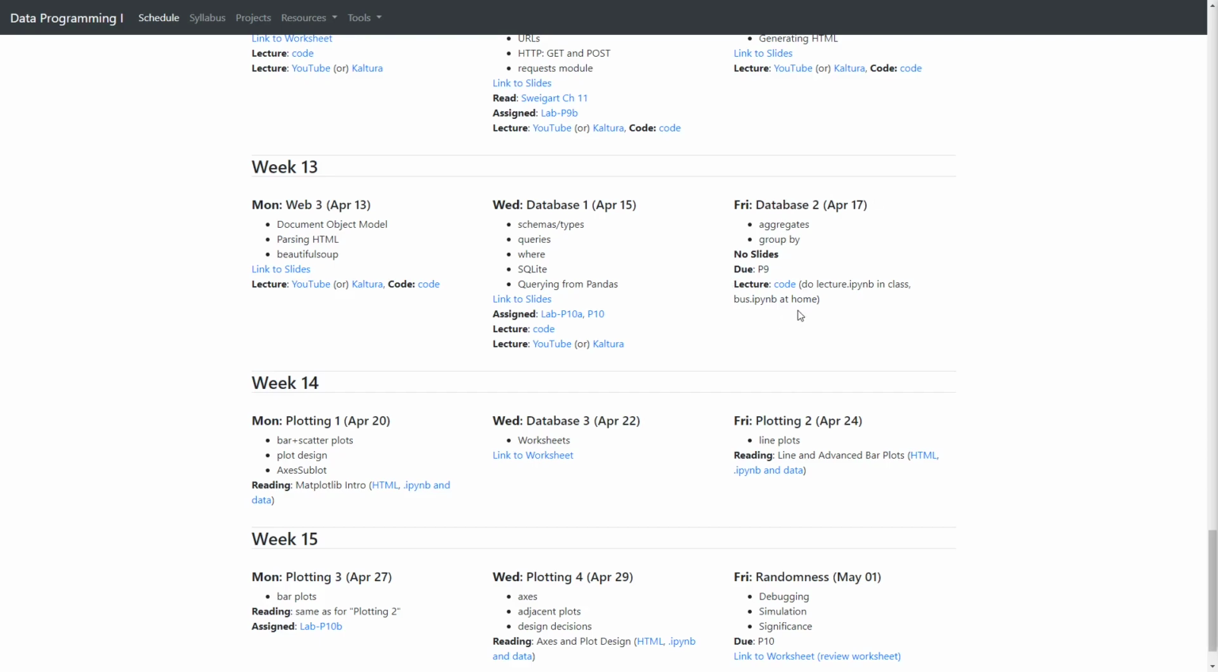So here's what's going on. We're at Databases 2 right here today. There's a code directory here. It's just a GitHub repository where there's a bunch of files.